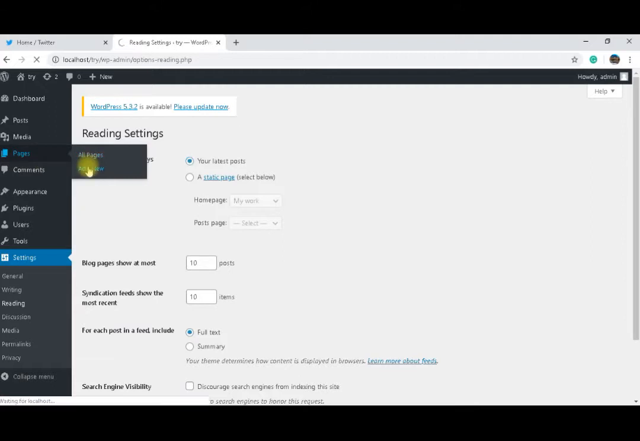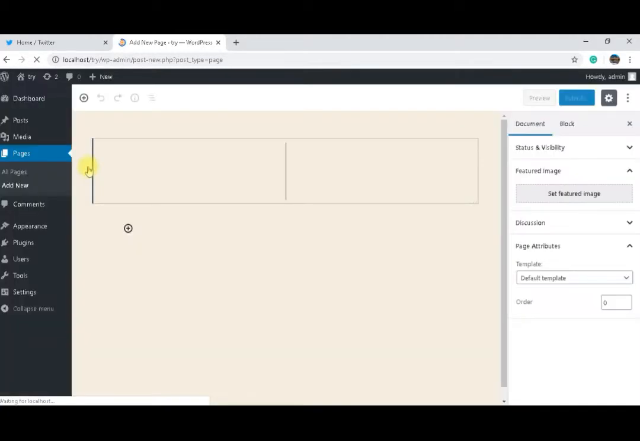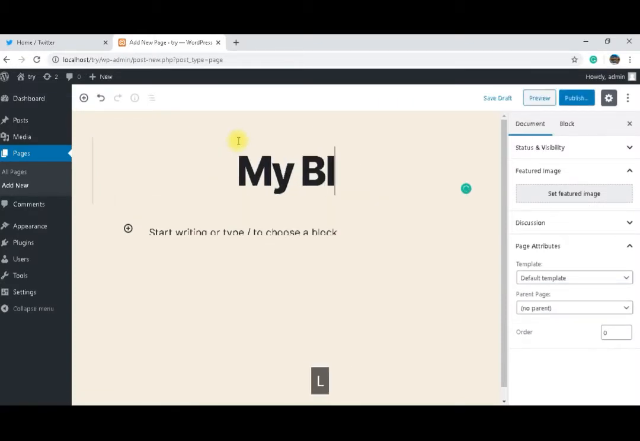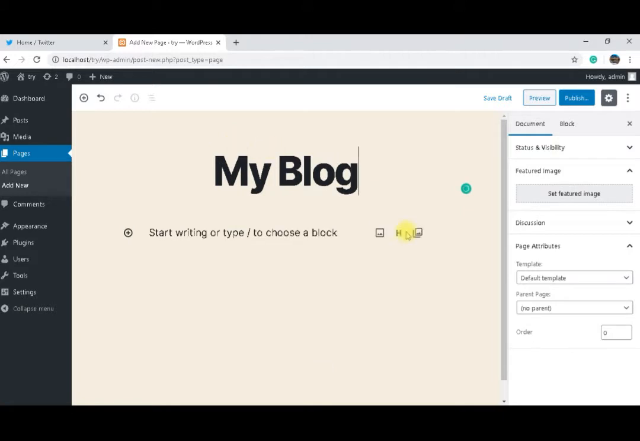add new, I will simply call it my blog. Okay, and I will keep the template. We will go deeper in this. Usually WordPress comes out of the box loaded with some templates. You can add more templates in the future. We'll see how to add more customized templates and how to use them on our different pages.